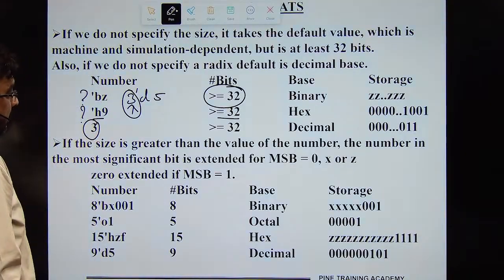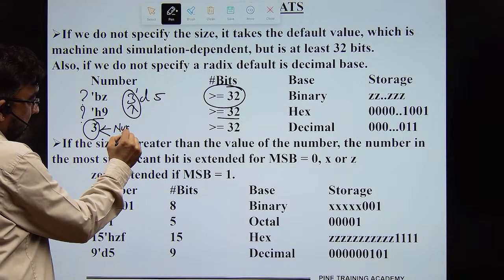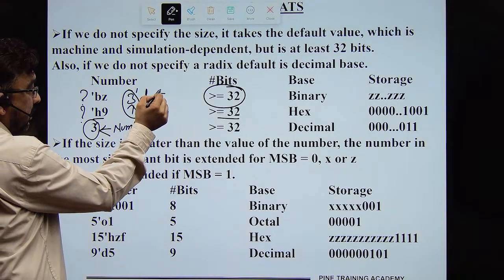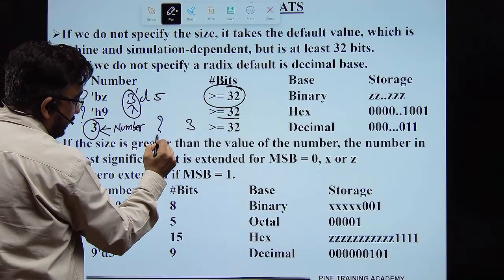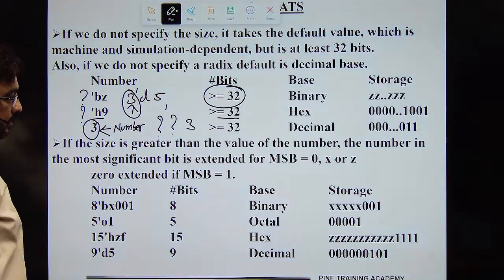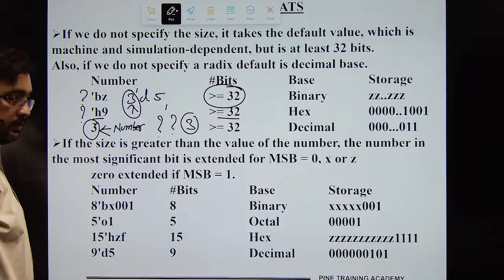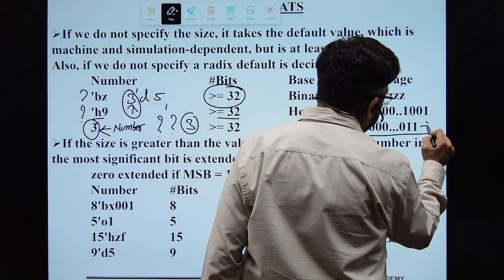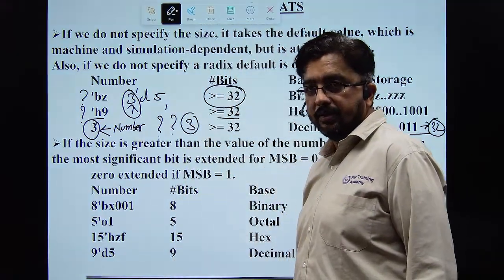And what happens if we have written only the number? We have written only the number, that is a 3. So I don't know the size tick, and I don't know the radix. Then again it is 32 bit, and 3 is 011, up to 32 bit.